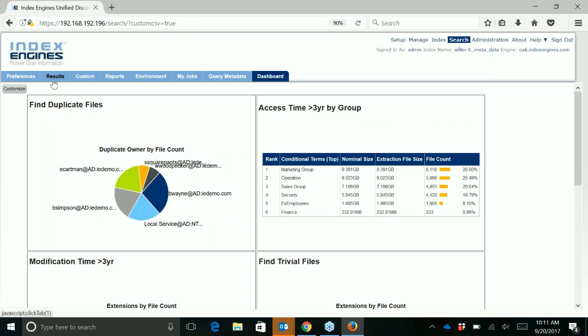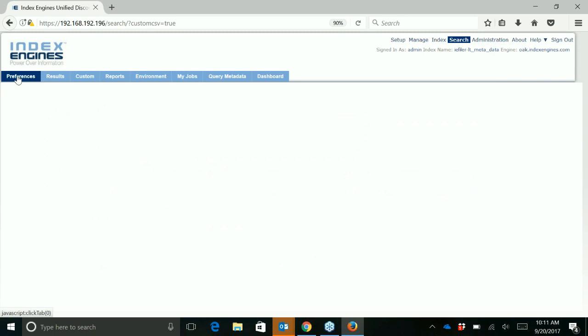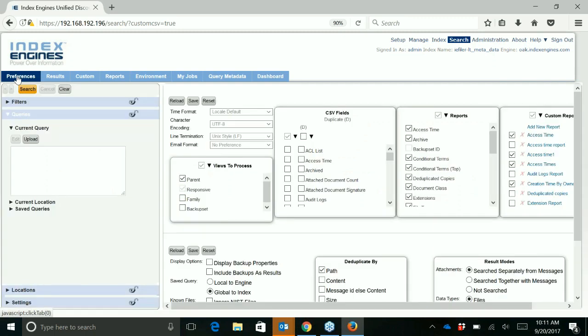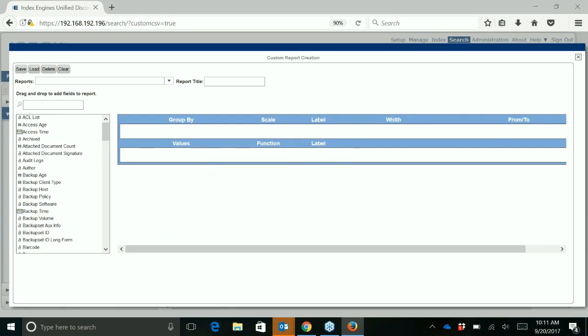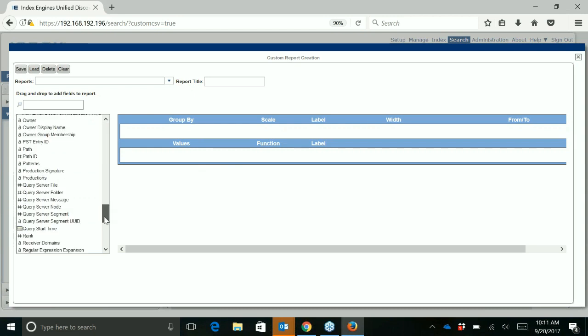The next, I can also create custom reports within my system, and I can create multi-dimensional custom reports utilizing all the various metadata components that we index with that light metadata indexing.